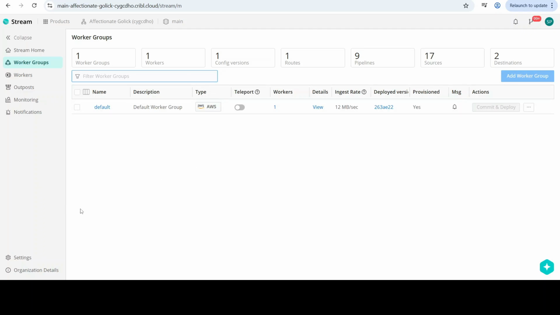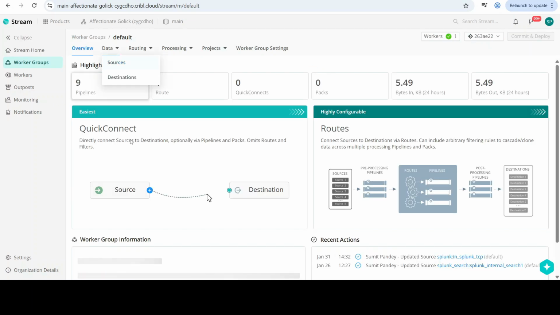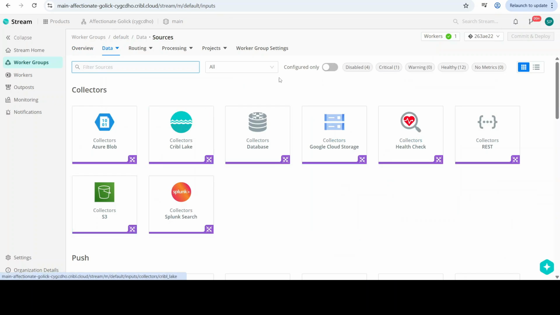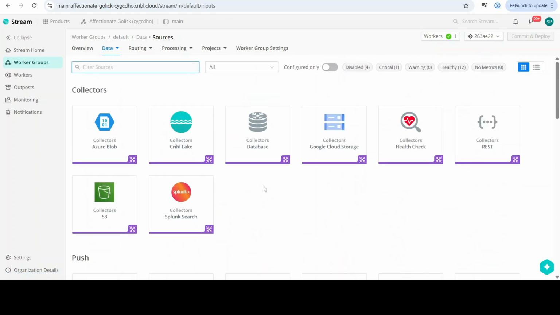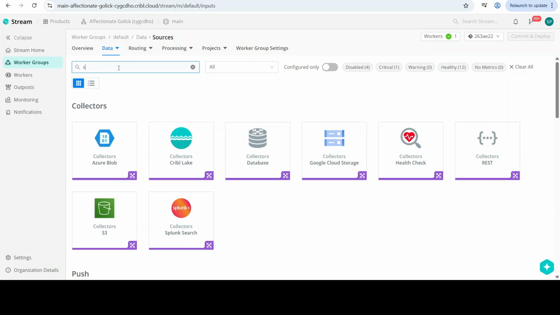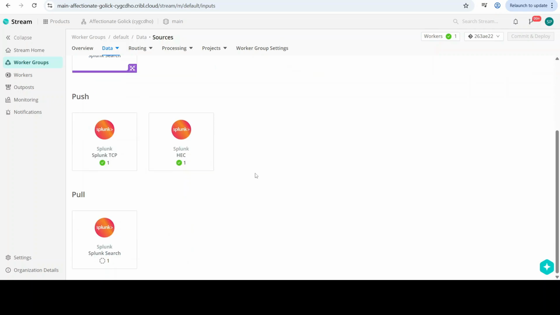So this is the Cribl instance that I have brought up for myself, and this is running with the default worker group. If you go there, okay, let's go to sources. In this video we'll see how to configure the Splunk source for Cribl. So we'll try to post data from Splunk universal forwarder to Cribl. For that, we have the option of Splunk source here, and you get two options here.